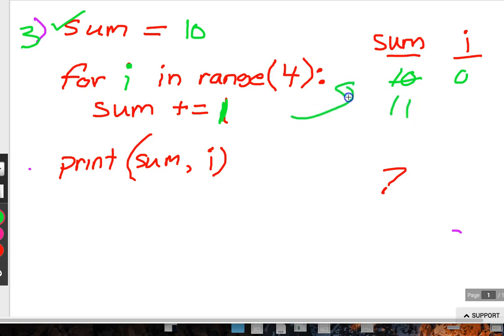We go back up to the top of the loop. I bumps up by 1 because that's the way for loops work. Sum goes up by 1. I goes up by 1. Sum goes up by 1. I goes up by 1. The right operator does have us go through the body of the loop at this point. So sum goes up to 14.